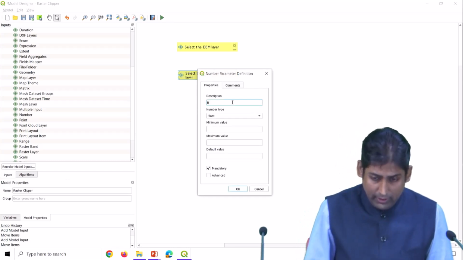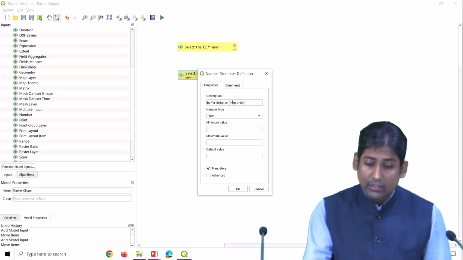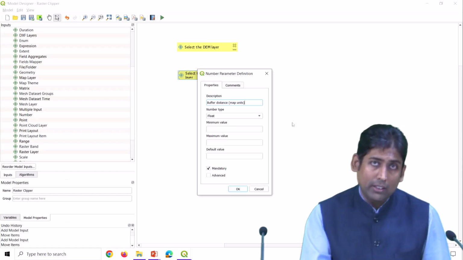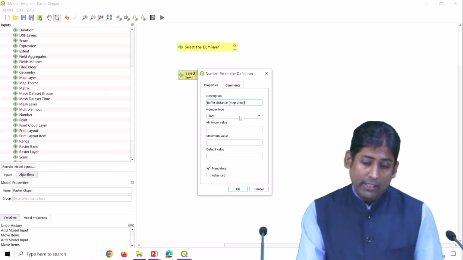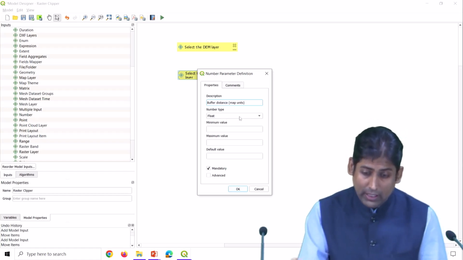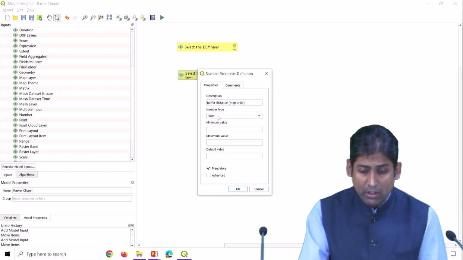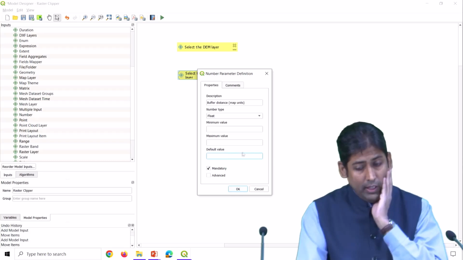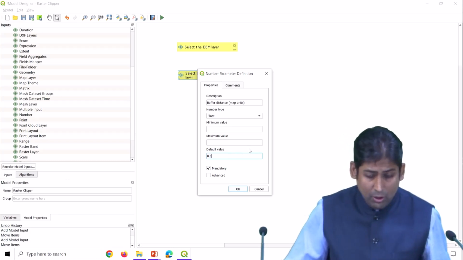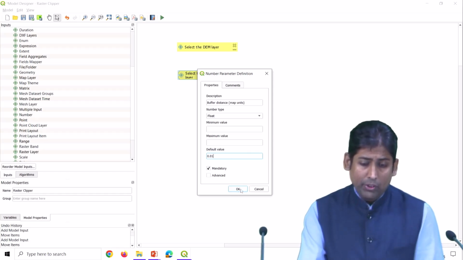I'm going to say the buffer distance, and within brackets, just to remind that this is in map units. So currently all my layers are in geographic lat long in degrees. So whatever distance I give will be in degrees. So what is the number type? Whether it is integer or float, I want to give a decimal number, so I'll keep it float. You can specify a min-max range. What I'm going to do is say the default value is 0.01 and then keep it as mandatory. Okay. Then I'm going to click on OK.